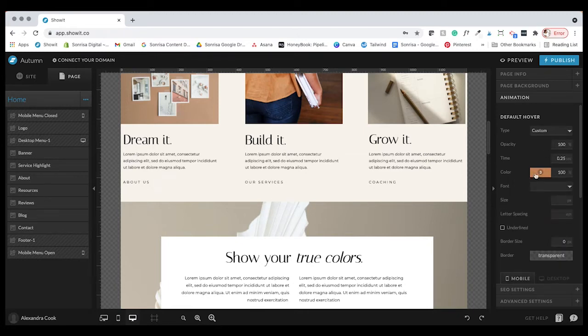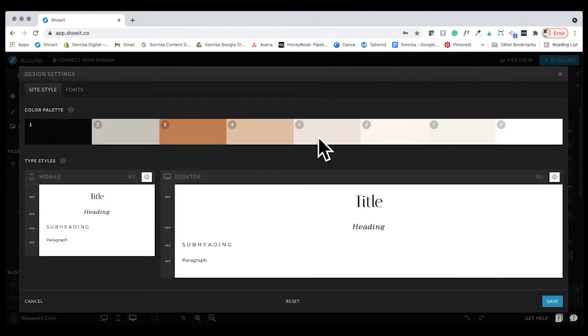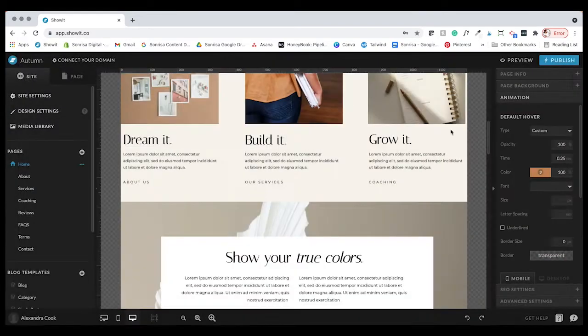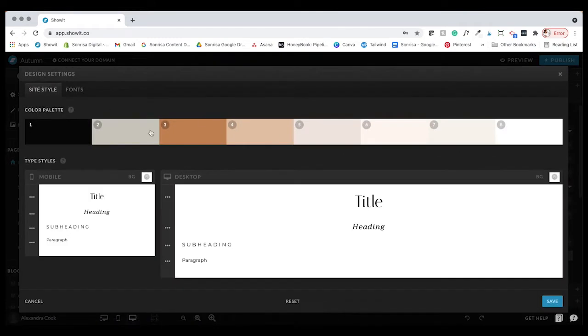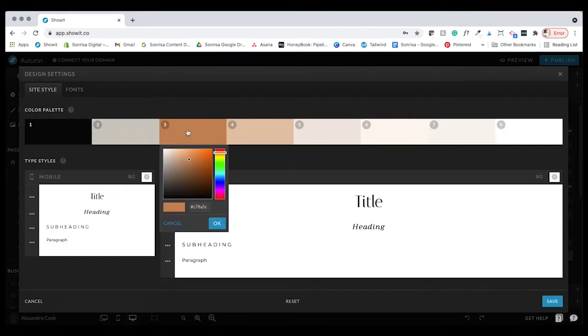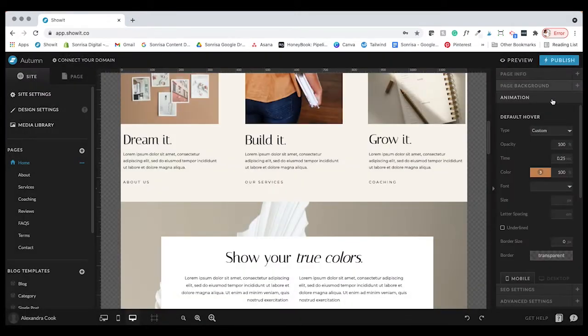You can come over here, and if you update your colors here, it will automatically update that in all of the page defaults. So I would recommend that when you are updating your design settings, you use this rust color as a highlight color if you want it to be used as your hover color. Just something to keep in mind when you're changing that.